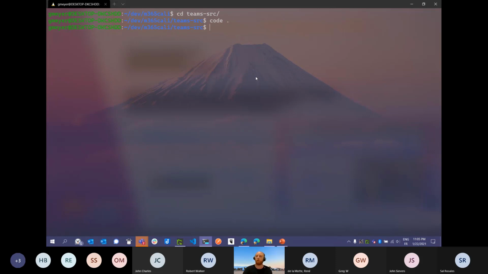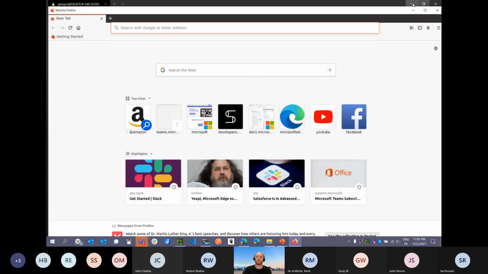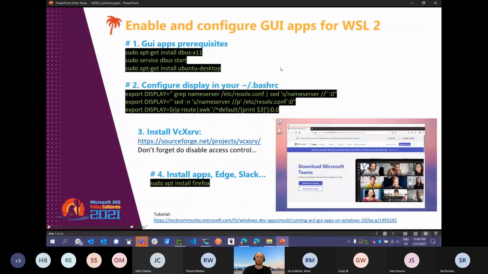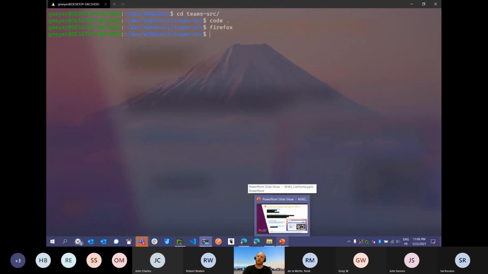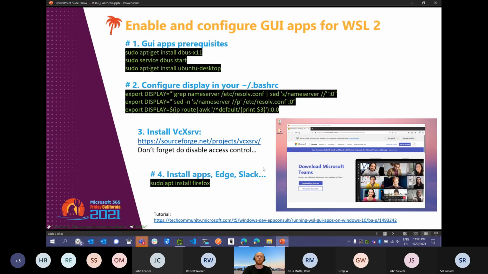First of all, we can install desktop Linux applications such as Microsoft Teams, but we can install pretty much any graphical application such as Firefox, for instance. So I can launch Firefox, and as you can see, it's really the Linux version of Firefox running on my Windows box. I'm going to close it, and I can launch Slack. I can launch a lot of different applications. So once you do that, you are able to install Microsoft Teams on Linux.